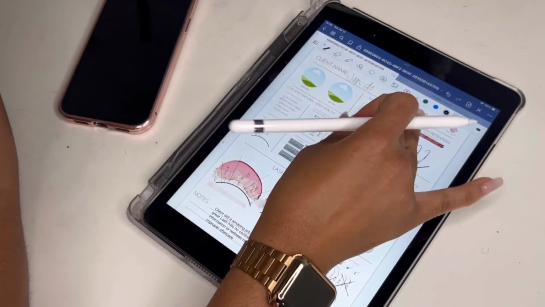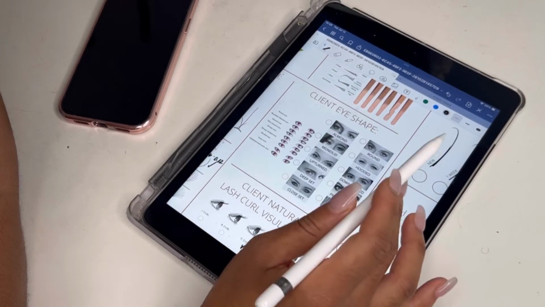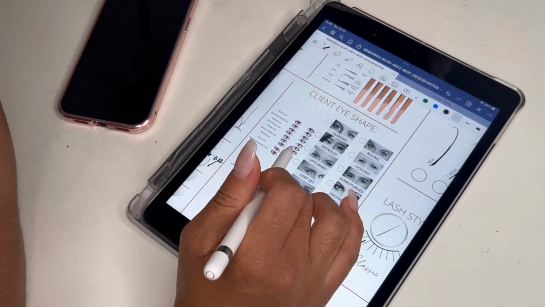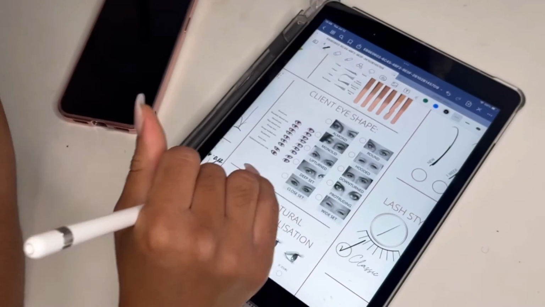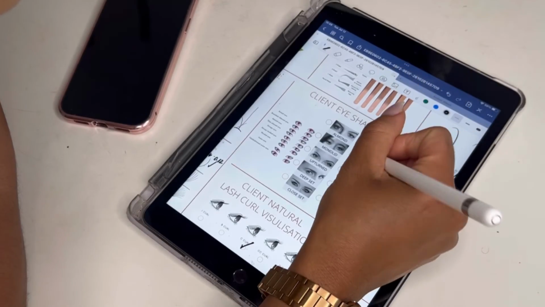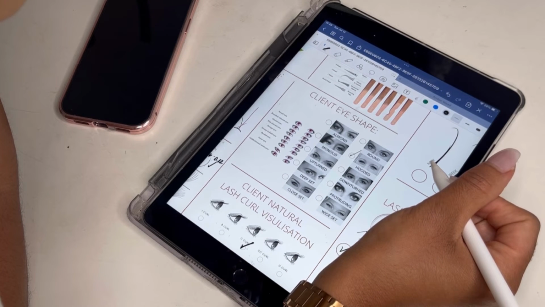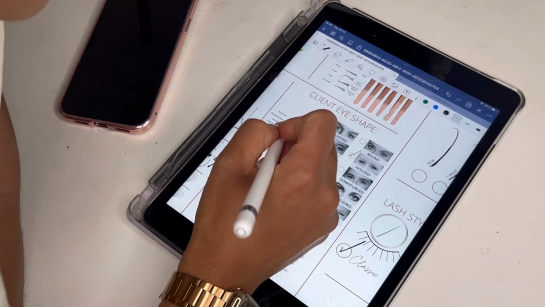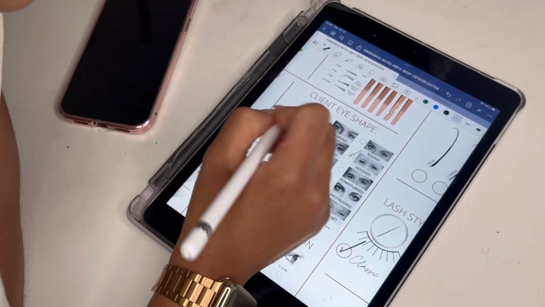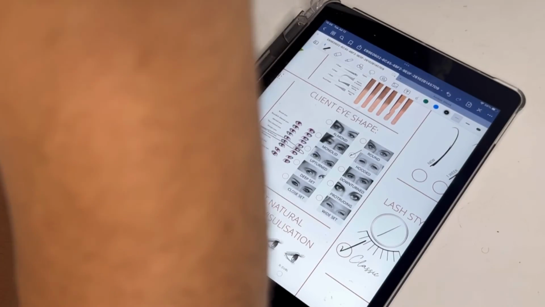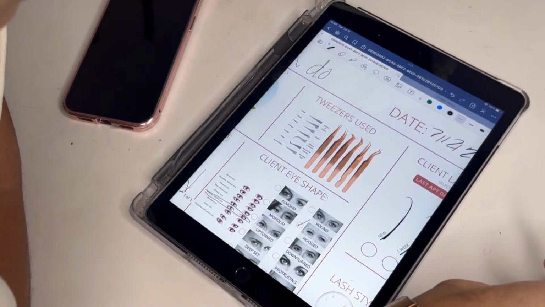Oh yeah, and I didn't even get into this part right here. Client's eye shape. Say this is a drawing perspective right here, and this is an actual visualization of what the eyes look like. Let's say the client has hooded eyes. Hooded eyes can be kind of tricky as far as excess skin. So I would select that part right there, and this part is for future reference for the client. If I want to go back and ask, how did I do it last time? What tweezers did I use?